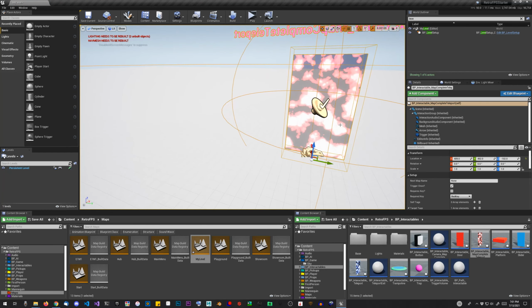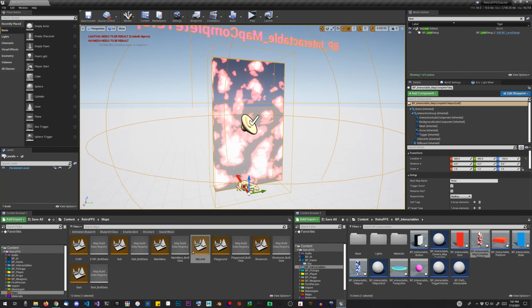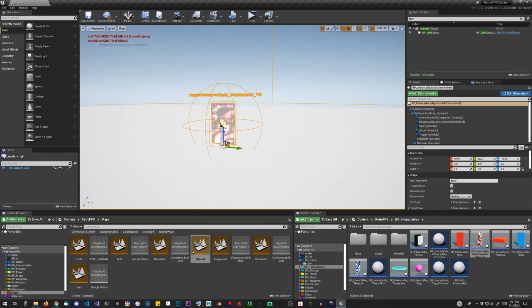Now this is just a default setup like this. You can customize it. I'm not going to go into details about customizing this. I'll leave that for another tutorial.